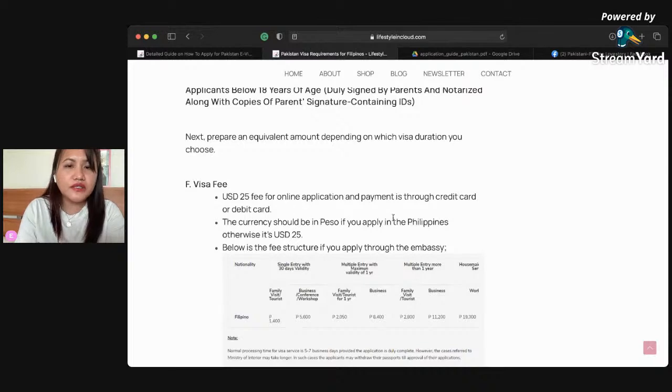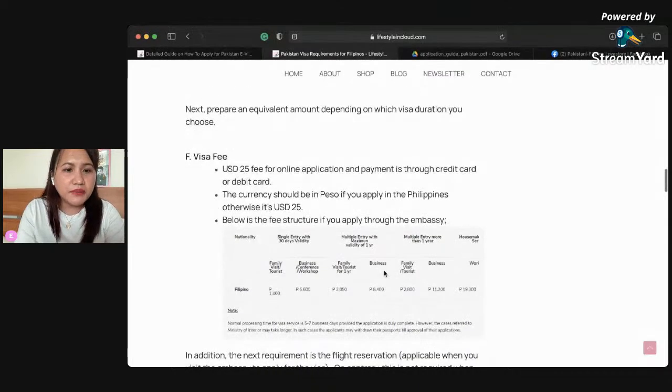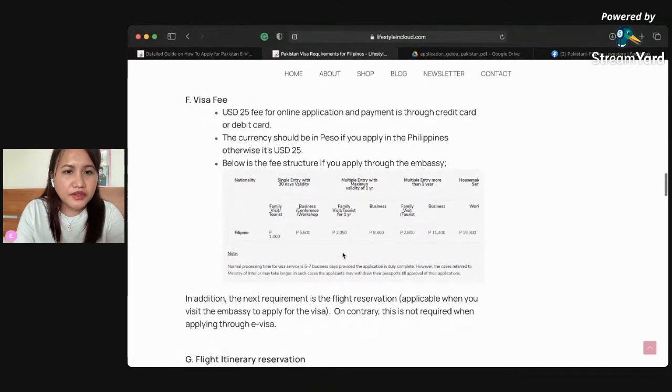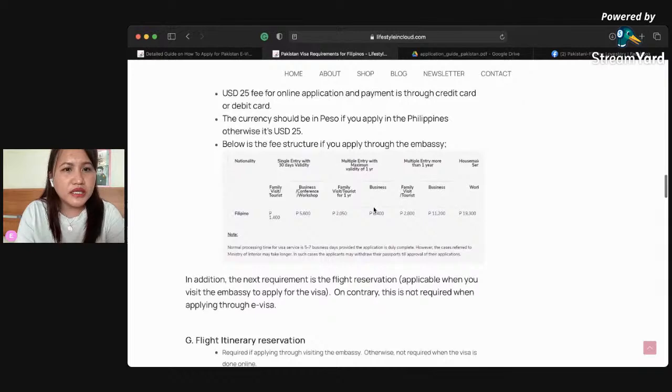So unfortunately, they don't accept cash as per my knowledge, kasi since online nga siya, wala. Pero I think kapag nagpunta ka ng embassy, meron silang parang sinasabi na you can deposit the amount or the fee to a certain bank account, pero I'm not sure about that.